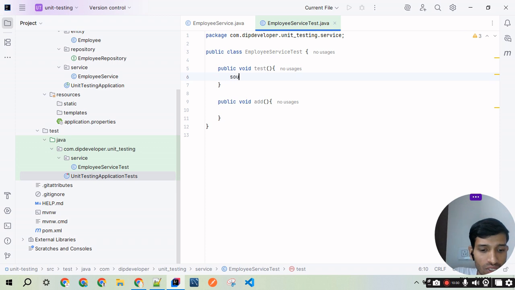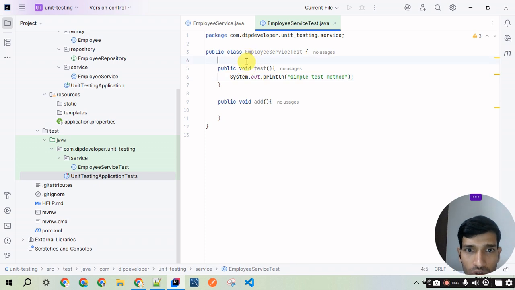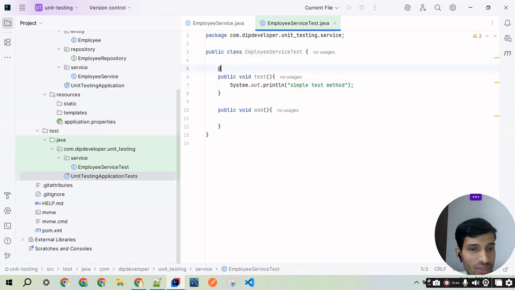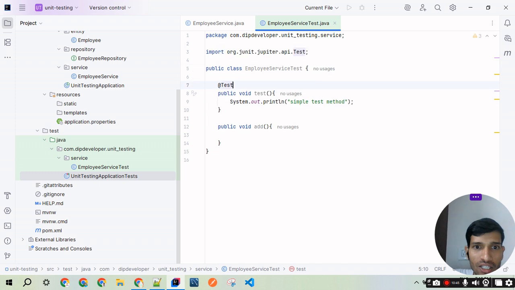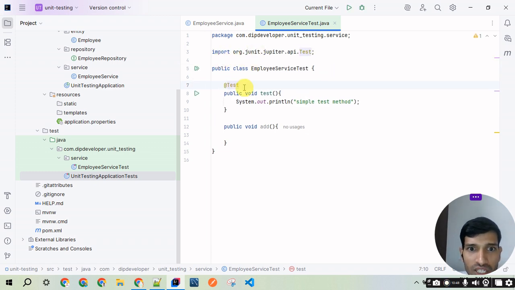Public void test, we can name it anything, like simple test method. It is not yet a test method, but to make any method a test method, we need to annotate it with @Test. Once we annotate with @Test, we see this test annotation is coming from JUnit, and the run icon appears.